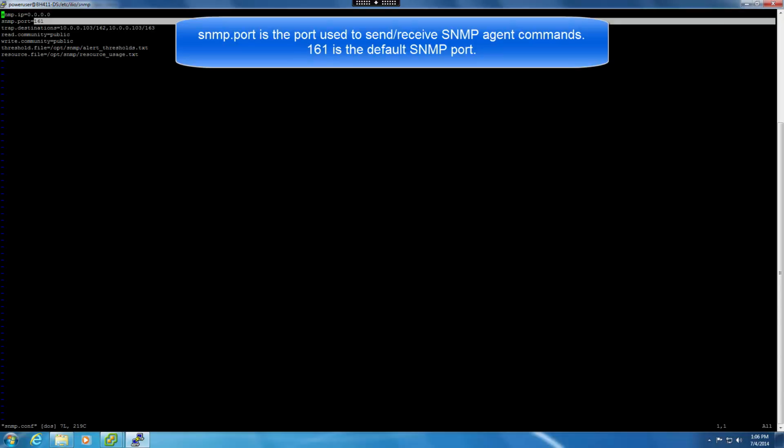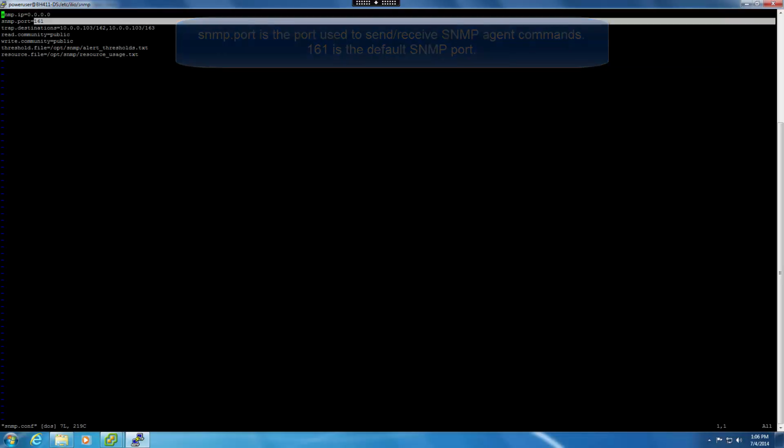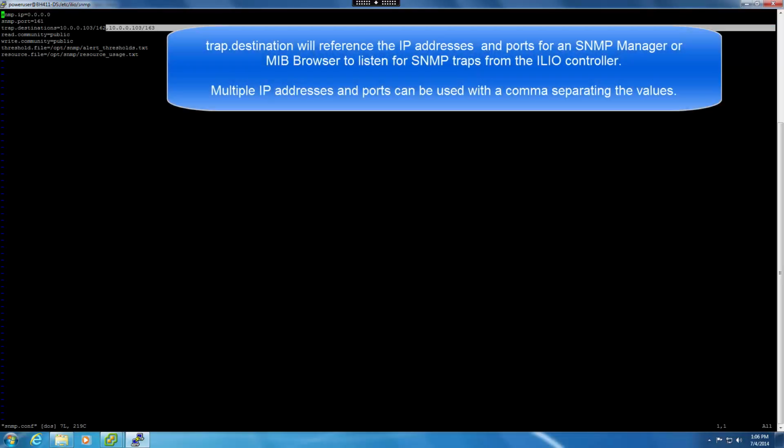snmp.port is the port used to send and receive commands on. Port 161 is default. Trap.destinations will reference the IP address and ports used of an SNMP manager that will listen for and receive traps sent from the ILIO controller. Multiple NICs can be used with a comma between each NIC.